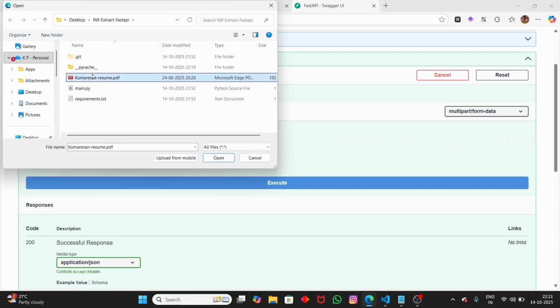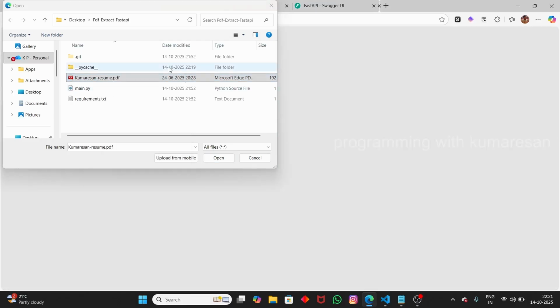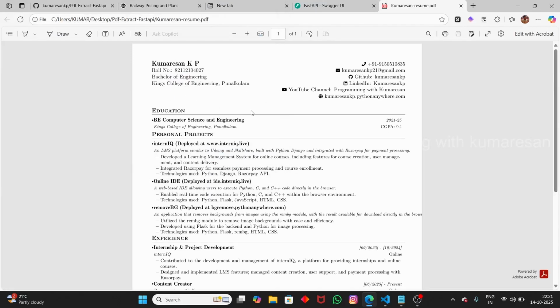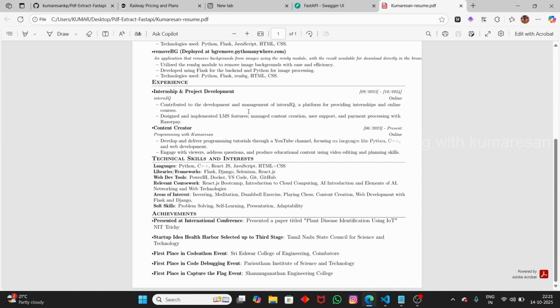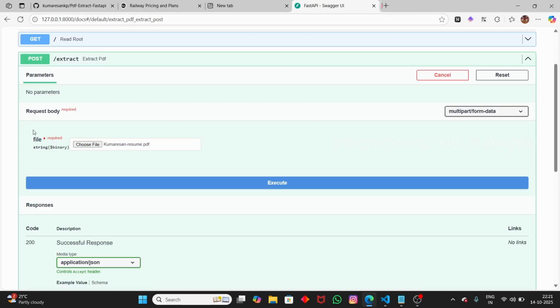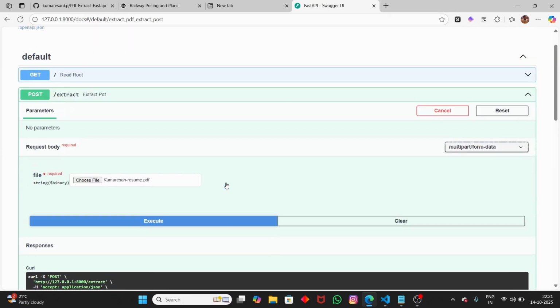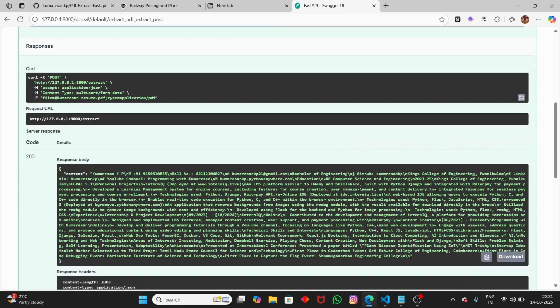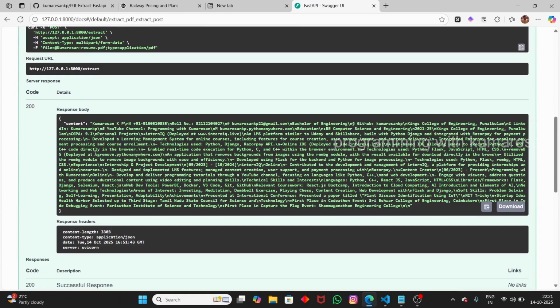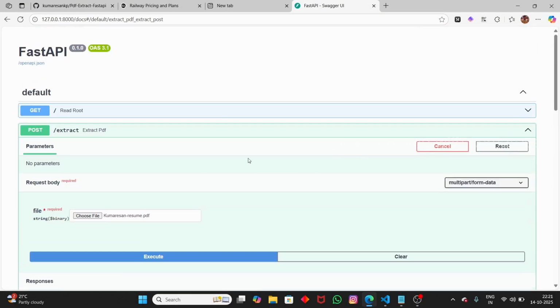Let me right click, and I'm going to open this PDF first. You can see this is a sample resume content that I have. From this resume we're going to extract the contents of this PDF. Let me click on execute, and if you scroll down, this is the extracted content from that PDF. And yeah, this is the simple FastAPI project. So let us see how to deploy this project to the Railway platform.